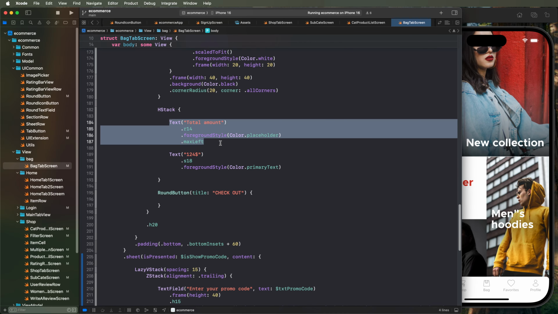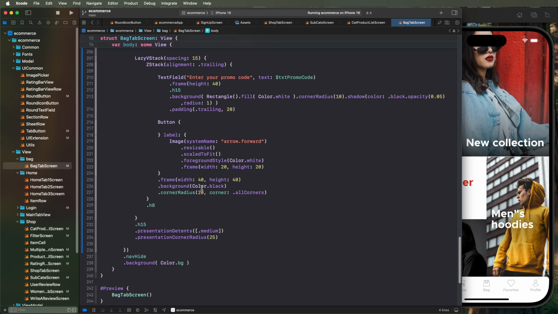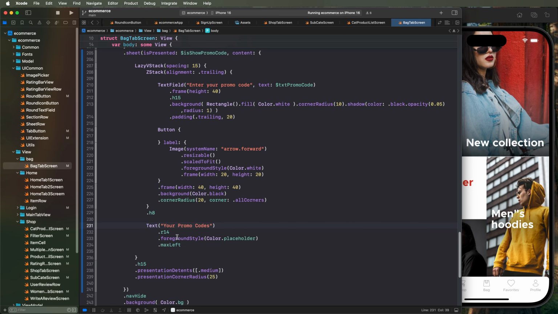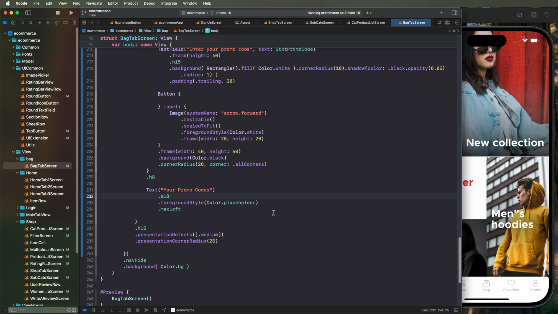Copy any one of these and paste it here, and apply this UI, trailing after this, set the max left. So we need to set this here, and we need to set the promo codes like this. We need to set the title, change the font size. We need to use semi bold 18 font. We need to use this for the promo code list.